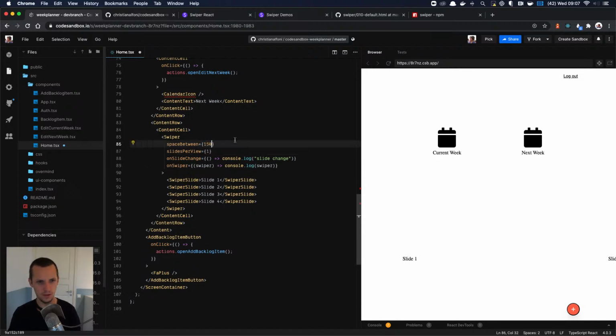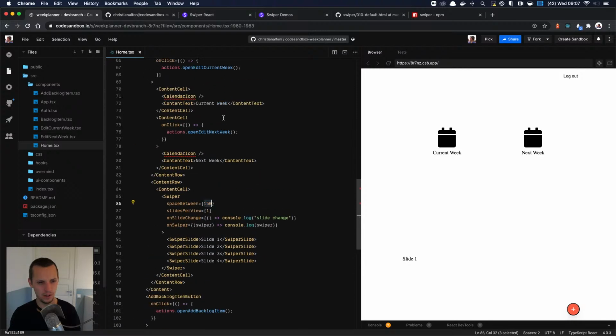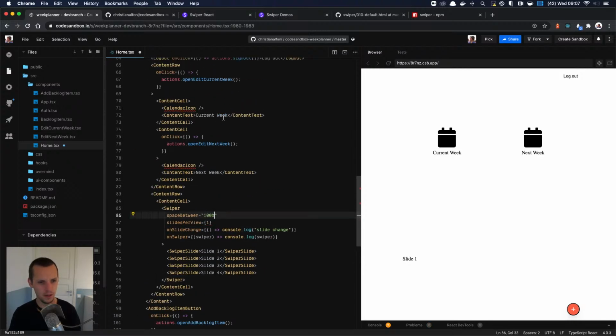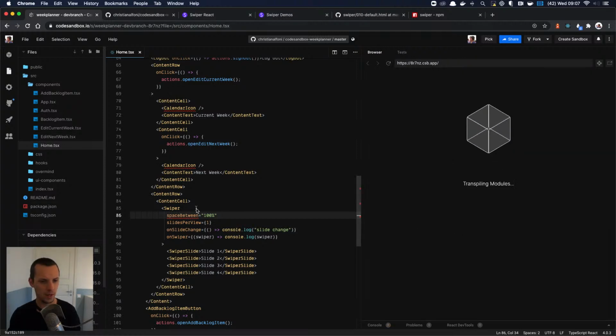$100. Oh, yeah, it seems to be space between. That's a weird property name. It's the size of the slide, it seems to me. And I want this space between. Can I say 100% there? Does that work? Probably not. Let's see. Let me refresh. Yeah, it can't be.